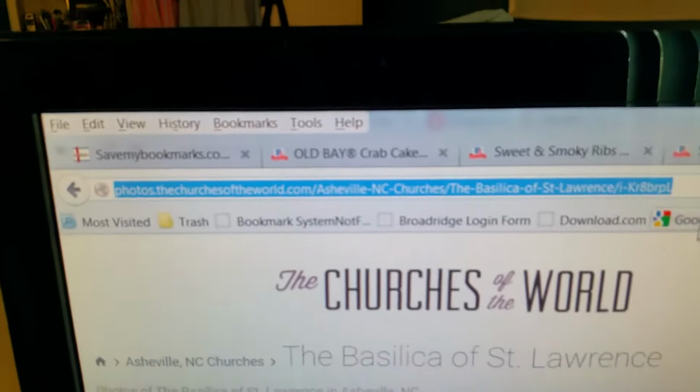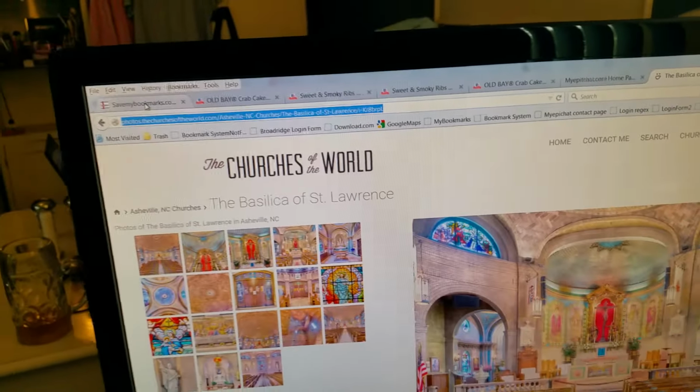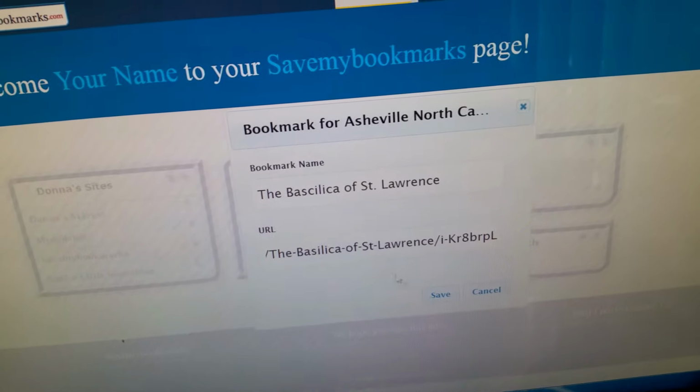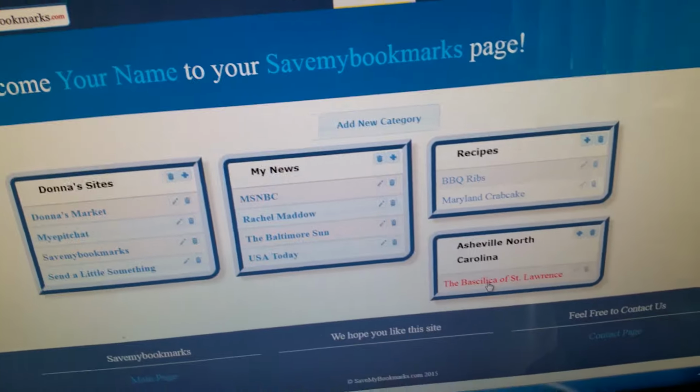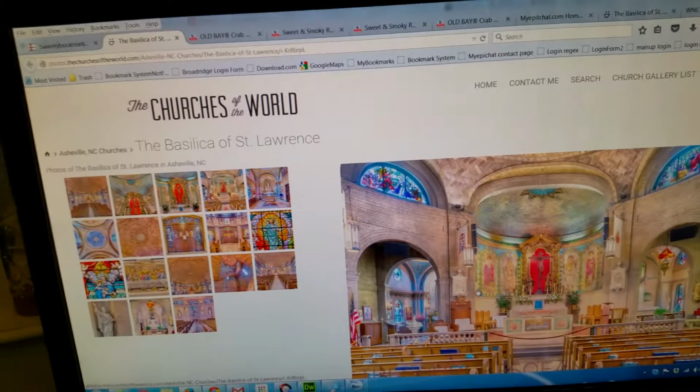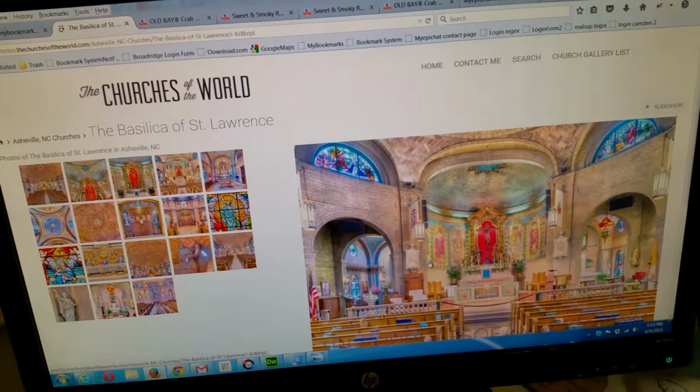I click on the link. I type Control-C to copy. I go back to Save My Bookmarks. I overtype HTTP. I type Control-V. And now I have a link for the Basilica of St. Lawrence. If I click on that, I'll get the Churches of the World page.